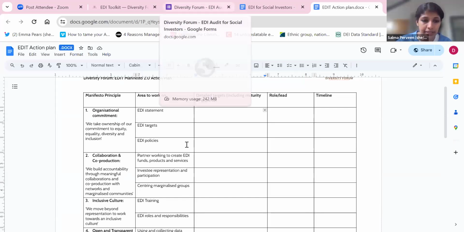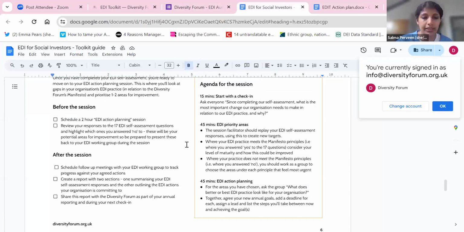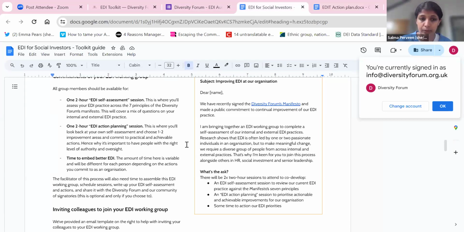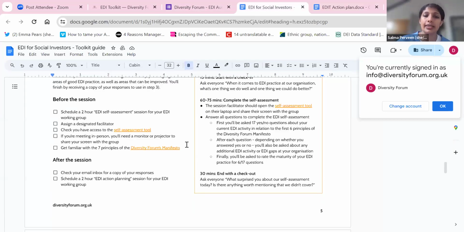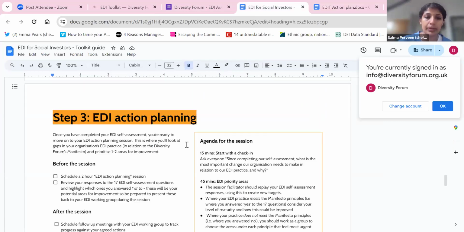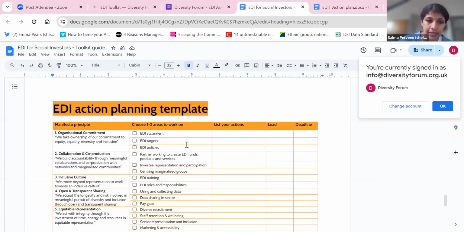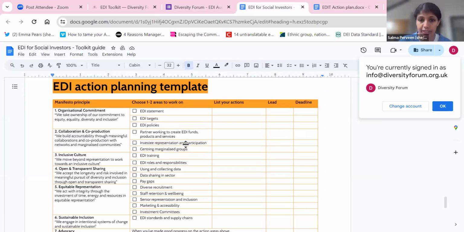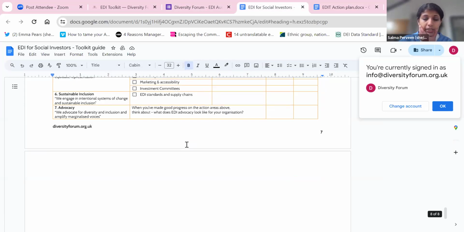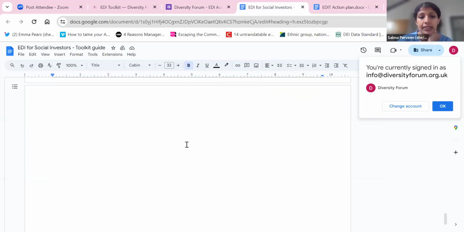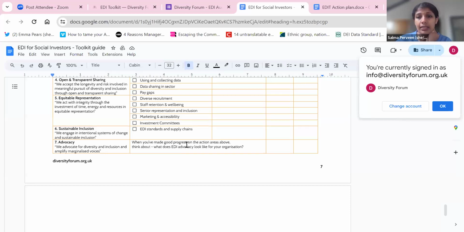So going back to the guide, you set up your group, you've done session 1, which is the self-assessment, and then session 2, which is the EDI action planning. And then here's a template that I just shared with you that you can use to carry on and formalize that planning. After that, we'd encourage you to share those with us, and then annually we'll ask for reporting on that.